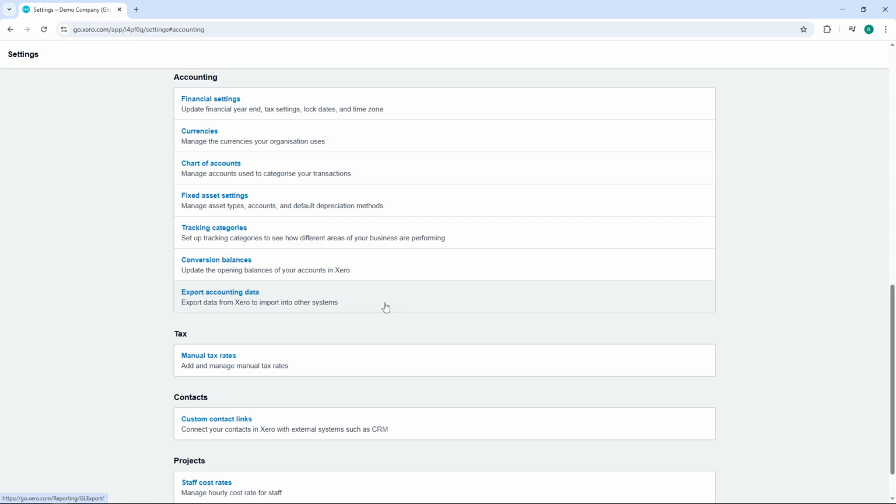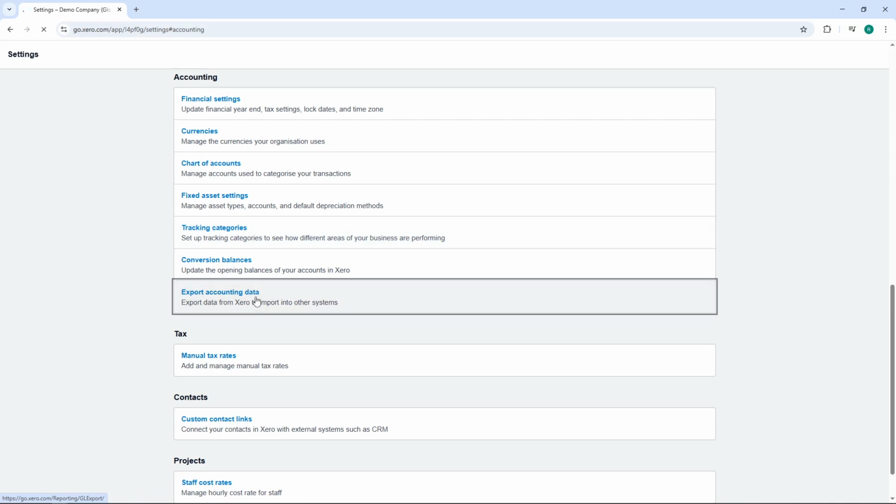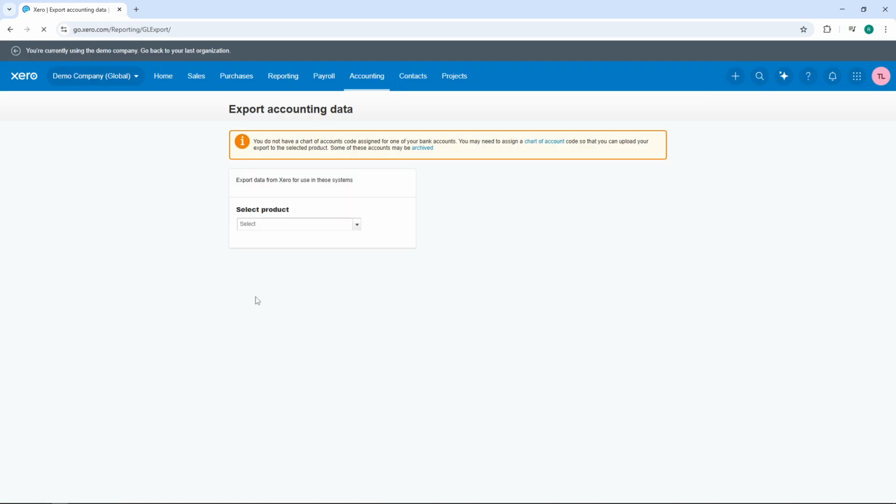Once you're in the accounting settings area, you'll see a comprehensive list of all the customization and configuration settings available for your Xero account. These settings let you fine-tune how your accounting data is organized and managed. Look for the option labeled Export Accounting Data and click on it. This is the feature that allows you to create backups of your critical financial information.